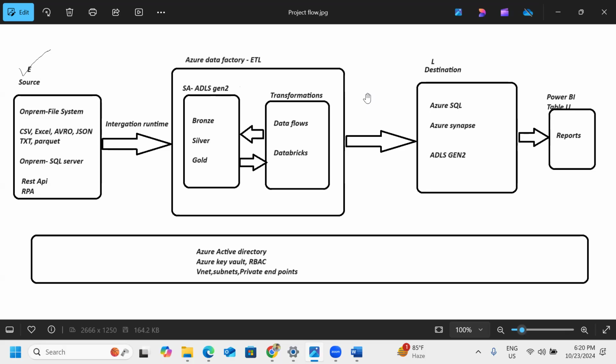We need to evaluate that Excel file and prepare good data. Finally, we need to get those good 40 records. We need only that good data. We are not directly loading these 100 records into our destination. So here we have a source system, and here we have a destination system.